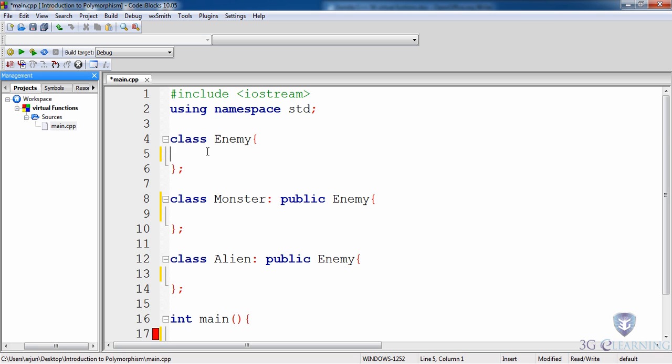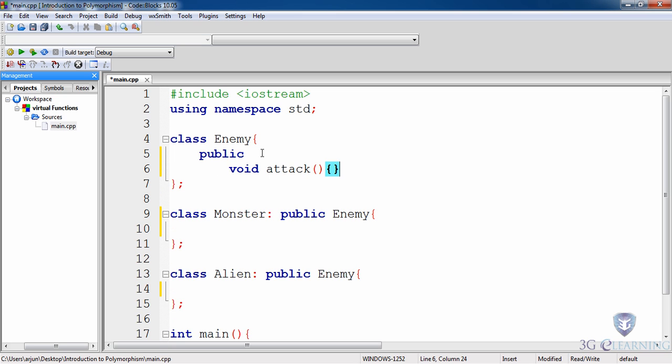Basically, we want every enemy object to be able to attack. We'll make a public function and name it void attack. Every enemy is able to attack, and each specific class, like monster and alien, has their own specific attack functions. Monsters breathe fire, and aliens will zap you. So each class will basically overwrite this attack function. So we can make this function virtual, which means that you're going to be using that polymorphically. So when it's using enemy 1 attack and enemy 2 attack, it will look in the specific class for that function.